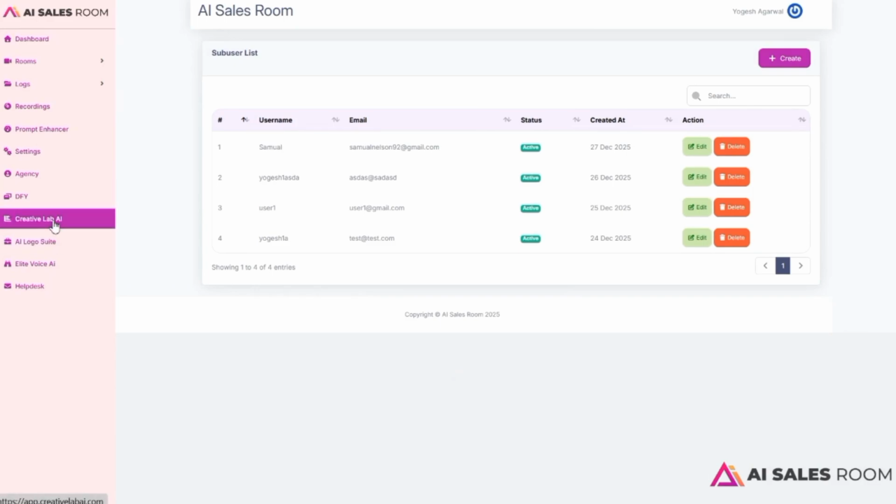AI Sales Room includes Creative Lab AI for generating ideas and content, and AI Logo Suite for creating professional logos instantly without hiring designers. Everything needed to build and brand a business is included. With Elite Voice AI, I can generate studio-quality AI voiceovers for sales videos, presentations, and voice-based selling experiences, ensuring my brand always sounds professional and premium.